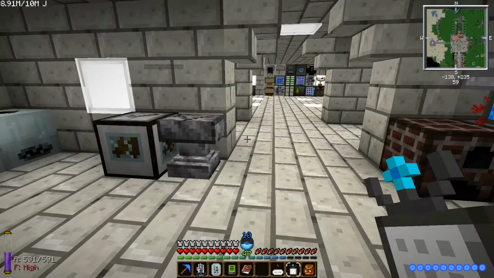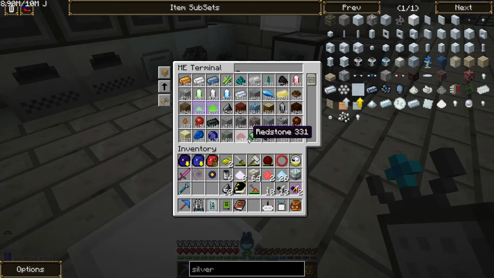I love these electric furnaces. Have you seen it work yet? Nope. Get over here. Well, hold up.